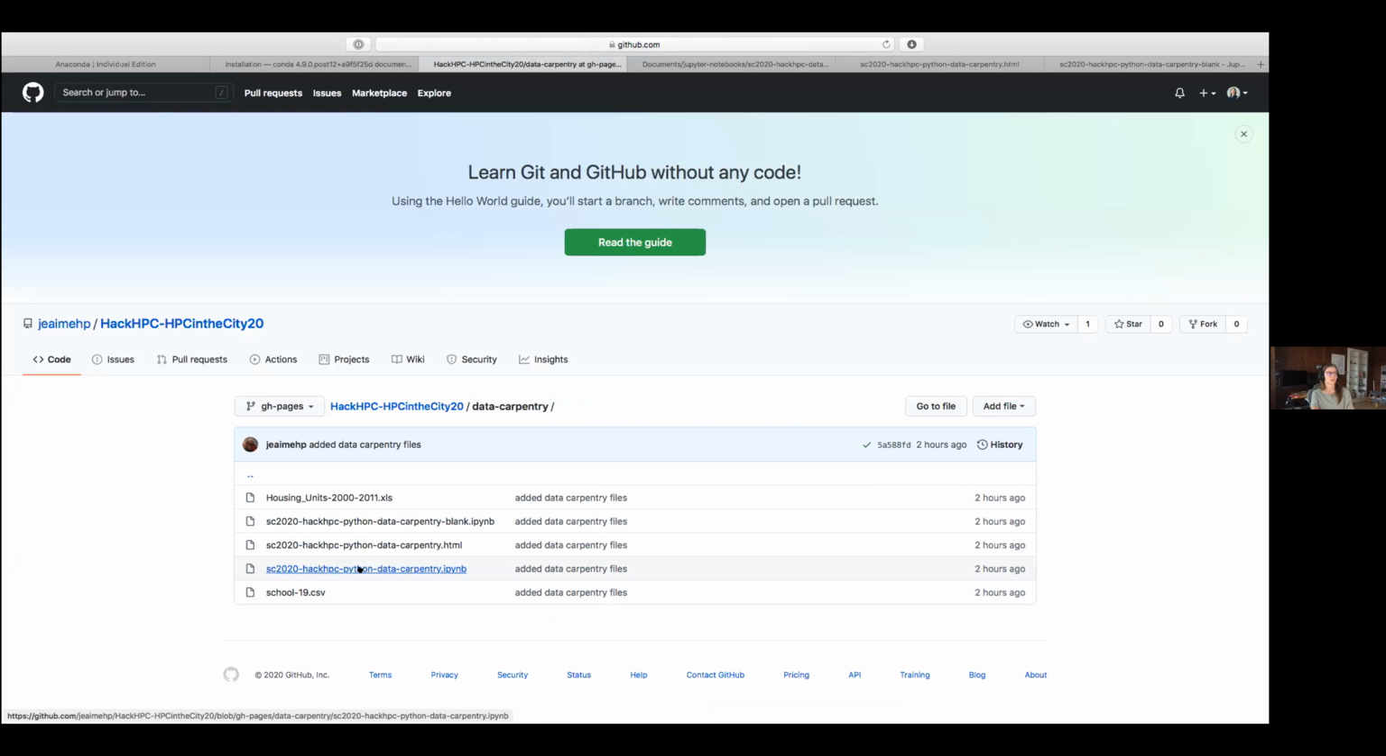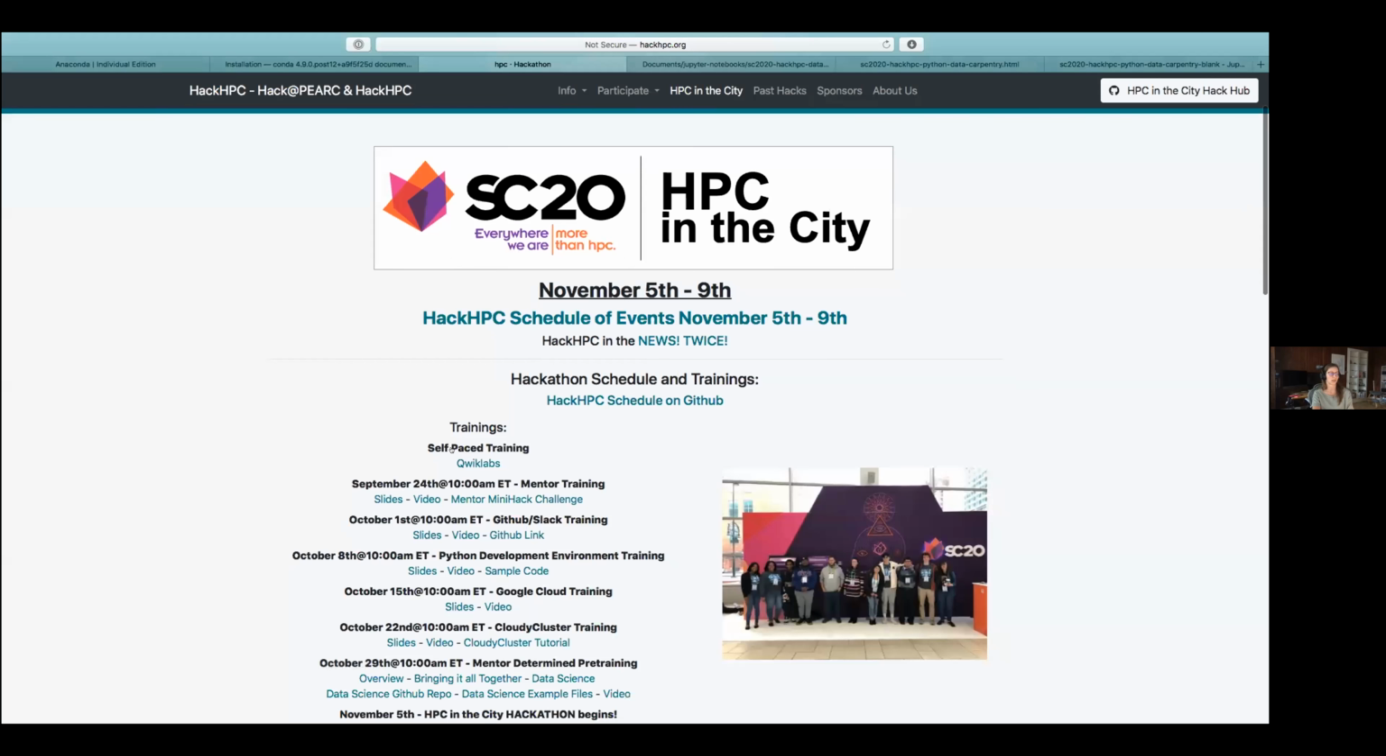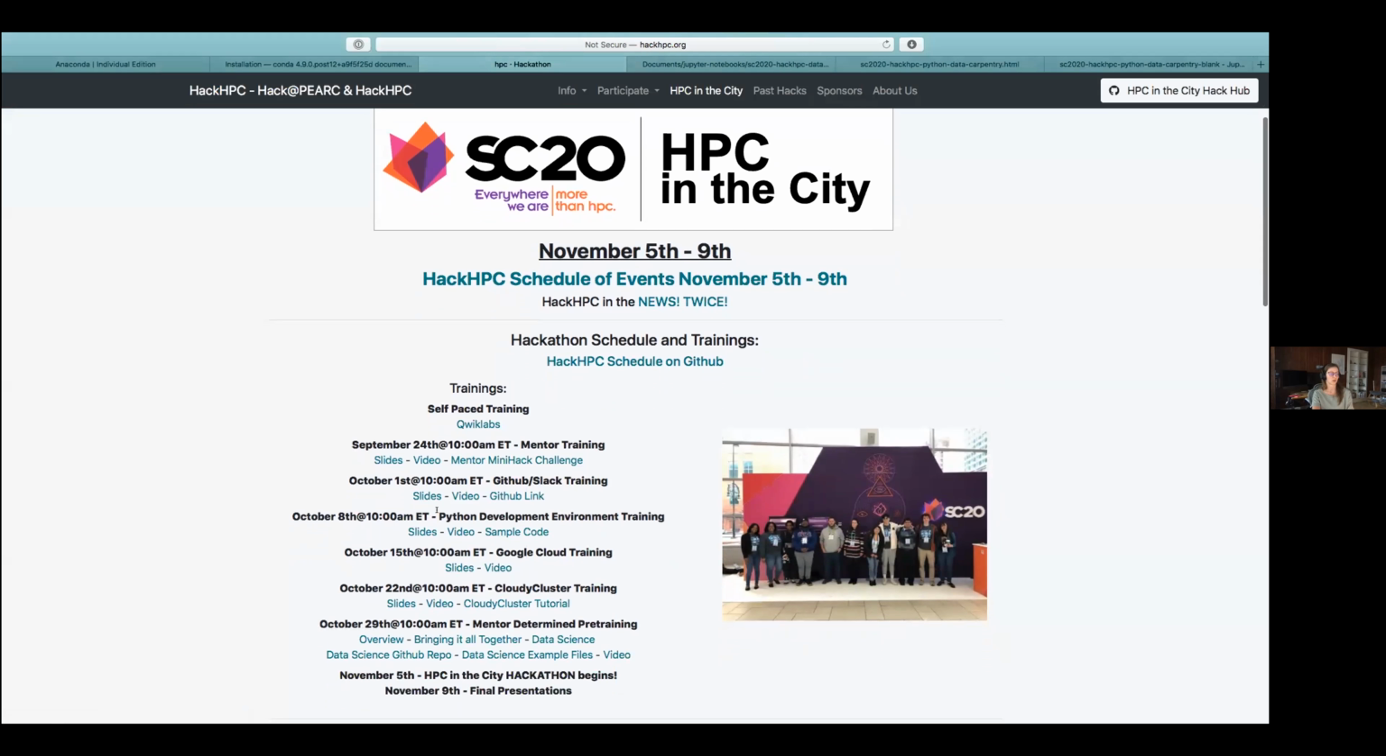There are a couple of Jupyter notebooks in here, and that's the environment that I'll be using. If you are familiar with working with Jupyter already, that's great. If you're not familiar, I do recommend going back to the trainings here. I believe Jamie went over some Python development environment training in one of these sessions, where you can learn a little bit more about using Jupyter.